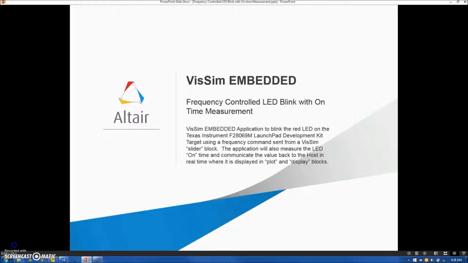Today we're going to develop a VisSim embedded application to blink the red LED on the Texas Instruments F28069M LaunchPad development kit target using a frequency command sent from a VisSim slider block. The application will also measure the LED on time and communicate that value back to the host in real time, where it will be displayed in plot and display boxes.